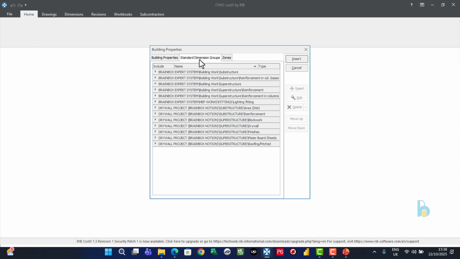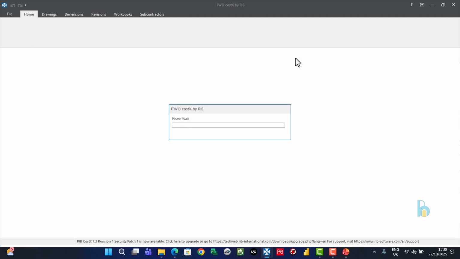These dimension groups are what we use in CostX to perform any takeoff. Without a dimension group, you cannot perform any takeoff within CostX, unlike other software where you can perform it with the basic tools. So with CostX, you have to create a dimension group to perform any takeoff. Here are some of the standard dimension groups I created, but we are not going to use them. We are going to create our own dimension group for this training session. So I'm going to skip all these dimension groups, and here I have zone, so we don't need to categorize it in zone. Then I'll click on insert.